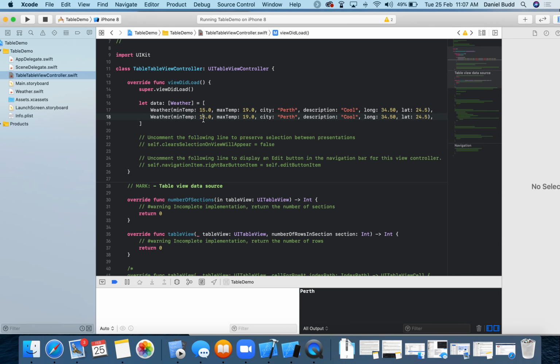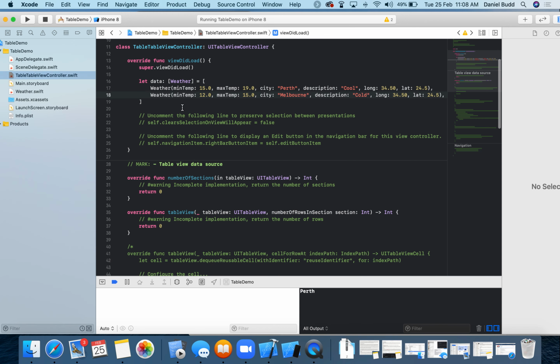So let's add in a second one. Let's make it a little bit cooler. This can be Melbourne. Melbourne's always cold. Okay, so now I have my object, so I can access this fairly easily.